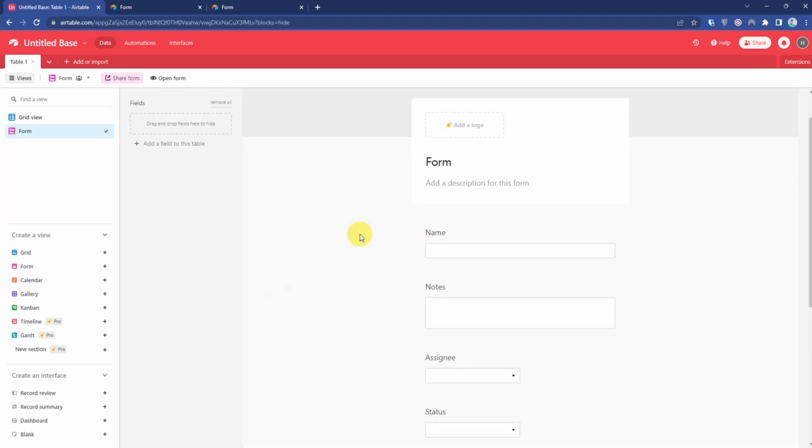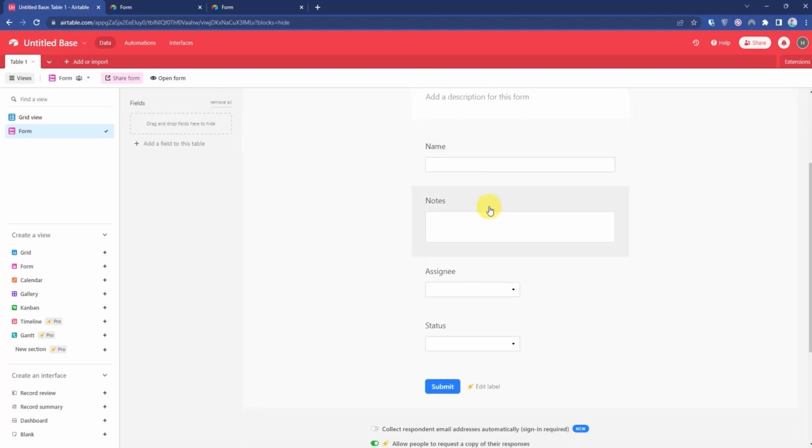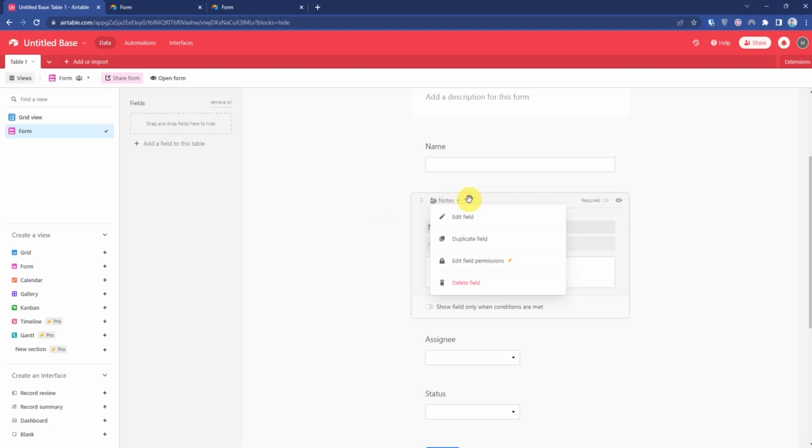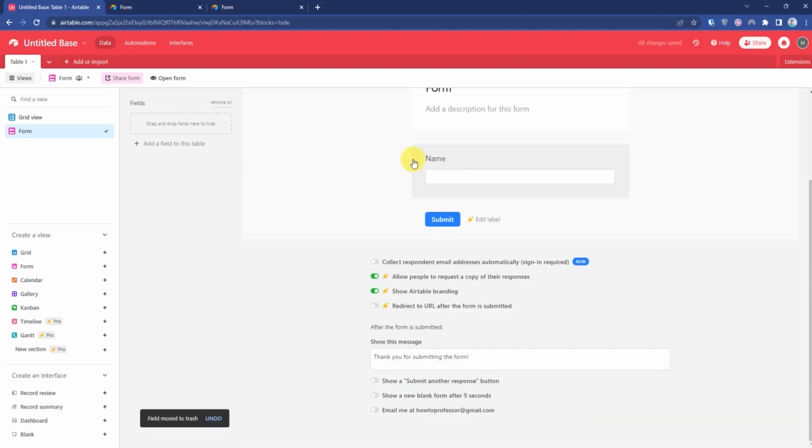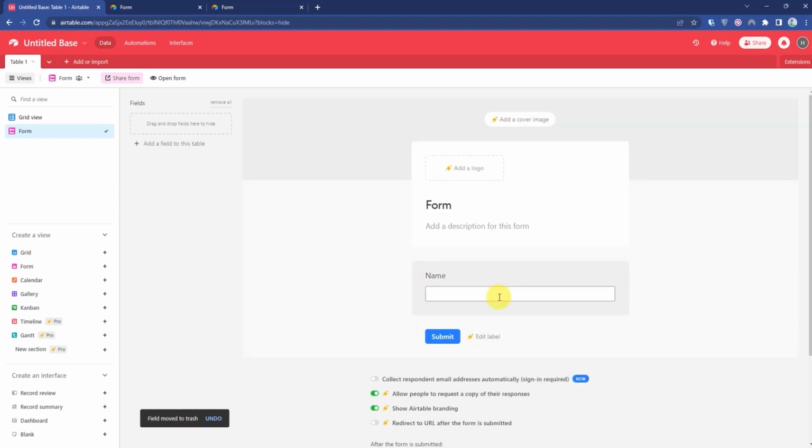Now after creating the form you will find that there is a mockup form already ready for you. First, I'm going to simply delete all the boxes over here. For doing that, click on the drop box over here, then delete field, and do this for all of them, but we'll keep the name because we want this. Let's add a few more fields.